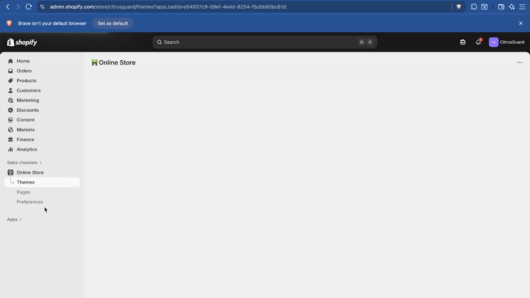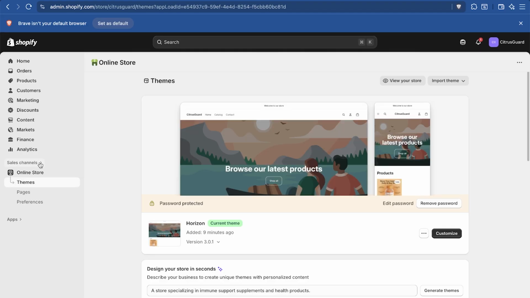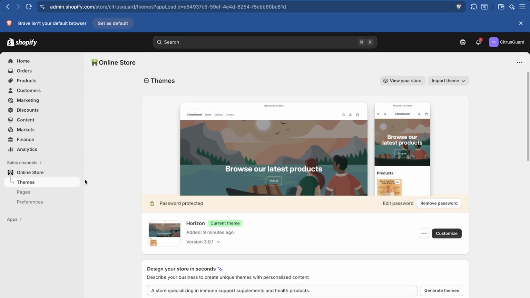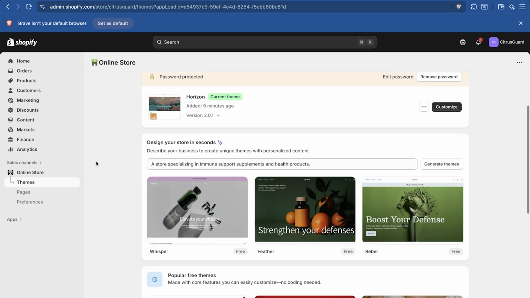Shopify uses something called sales channels as different ways people can buy your product. Online store is one of them. Buying in person is another one. Maybe buying on Instagram or, you know, TikTok shop would be another one as well. So within online store, we can then select a theme. Shopify has been integrating a lot of AI with the custom themes right here, but I personally don't like those.